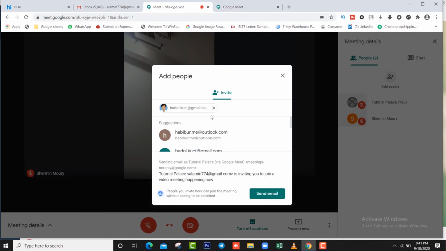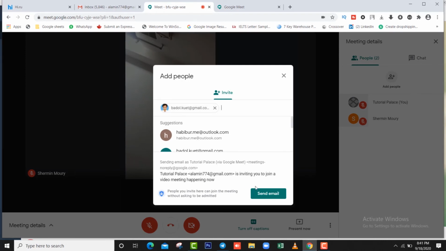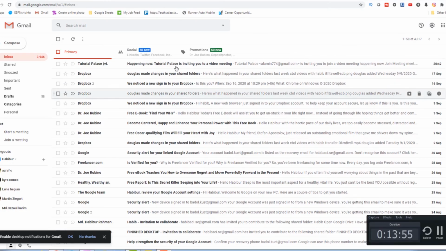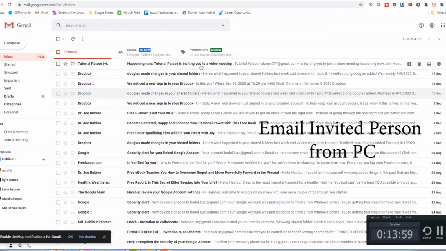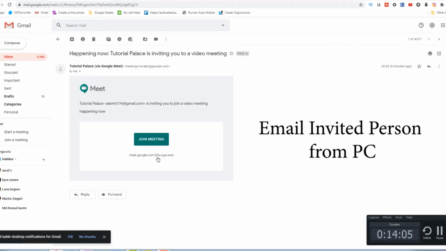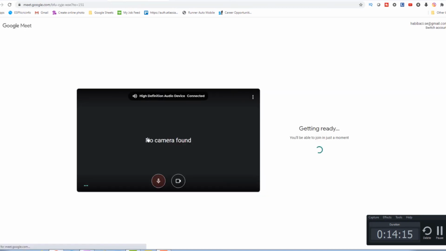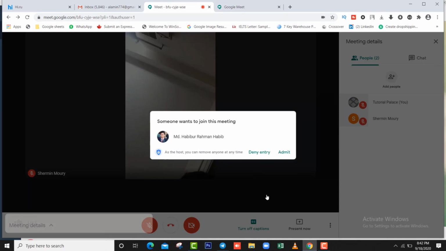From here if you select any person and click on send email, then one email will go to that person. So when that person opens his email, he will get one invitation link. If he clicks on that link, then the join meeting option will come. From here, if he clicks on join meeting, he also can join your meeting. So these are the two ways of inviting people to your Google Meet meeting.